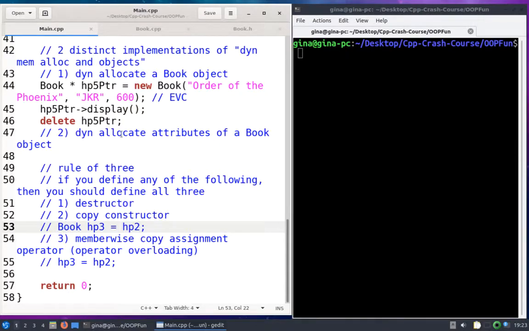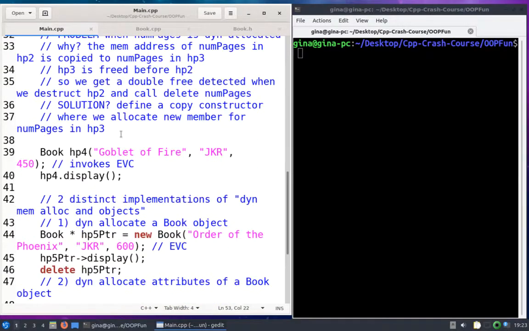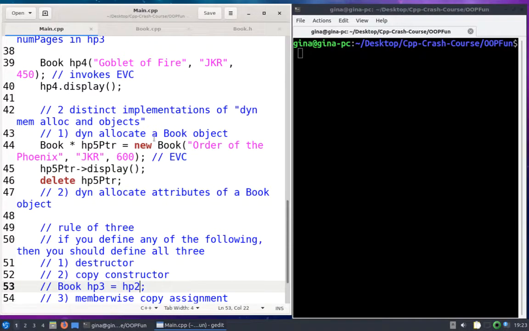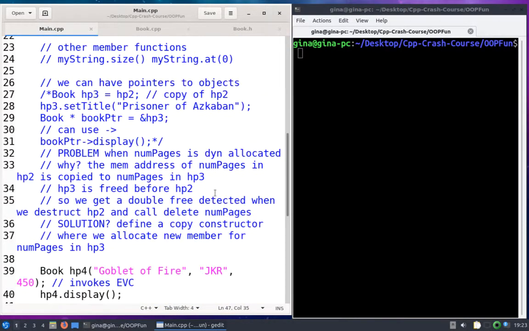In my most recent video, we were working on dynamically allocating objects and attributes of an object. We were working on that destructor that I showed you, and we found out that we actually had a double free that was crashing our program when we were allocating a book in this manner. We were initializing it with the values of another book object. Okay, so we're going to work on fixing this in this video.